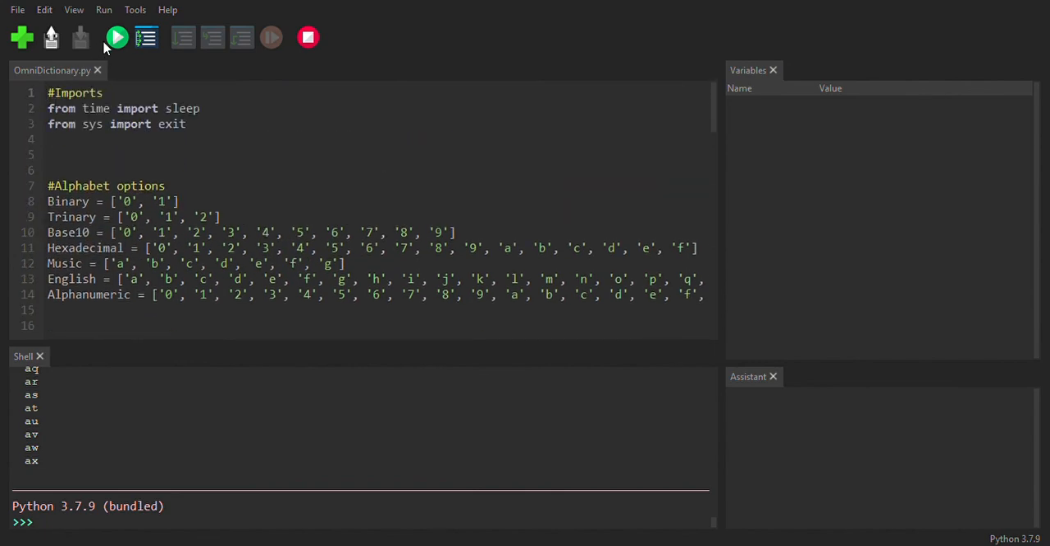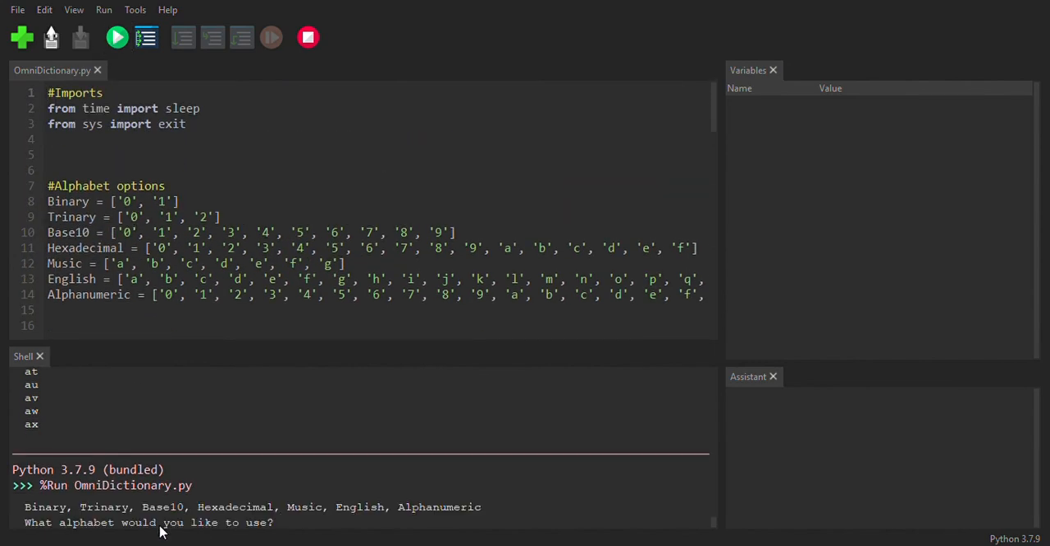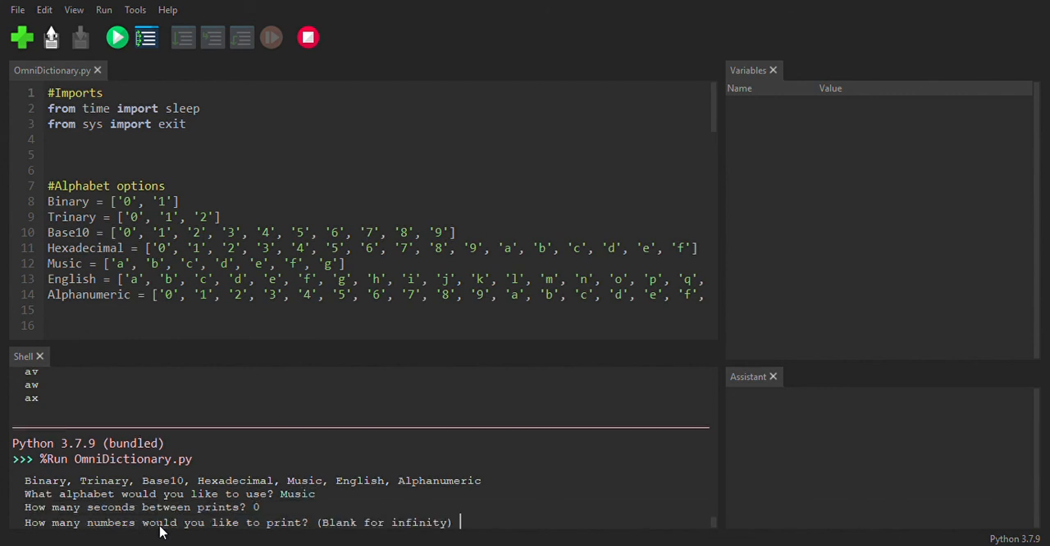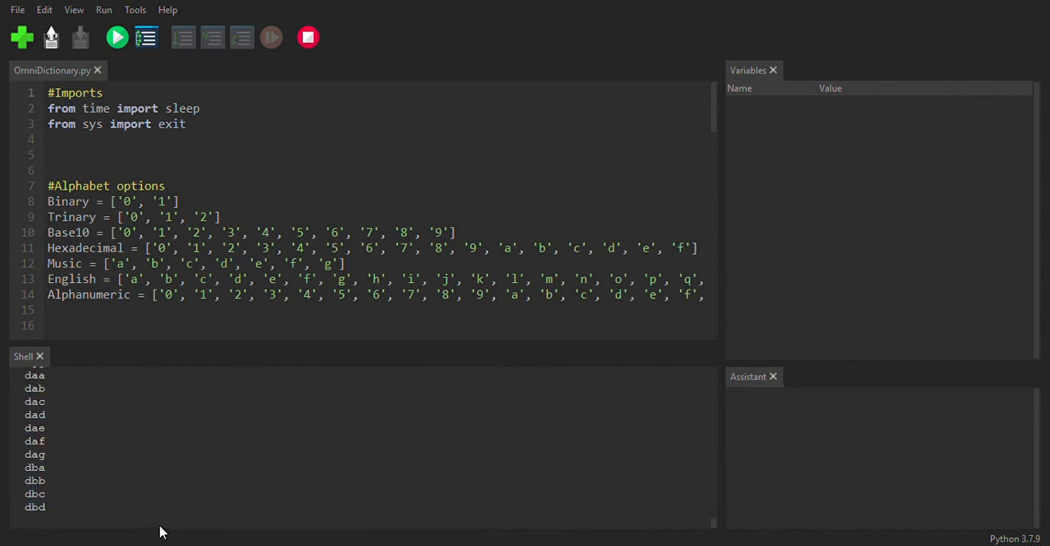So, just for one more example, now that you understand how it works, let's do music for fun. And then I said, okay, we can actually put in 0 seconds. It'll just go as fast as possible. And I always find that satisfying. You can see it goes super, super fast. Kind of starts to lag out if you let it go for too long.